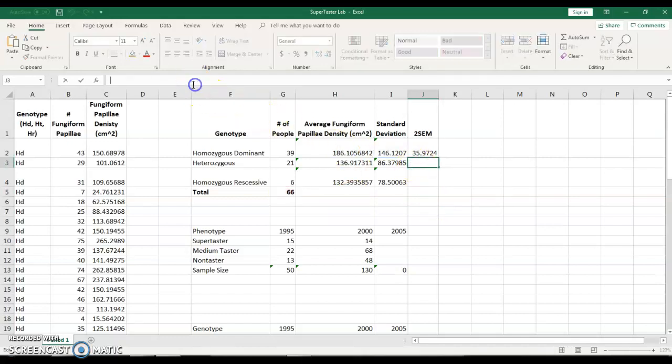I'm going to do the same thing in this one. So I'm going to put equals 2 asterisk, which is from the Shift 8 button, parentheses, going to select the standard deviation, divided by square root, double click on that, of n.